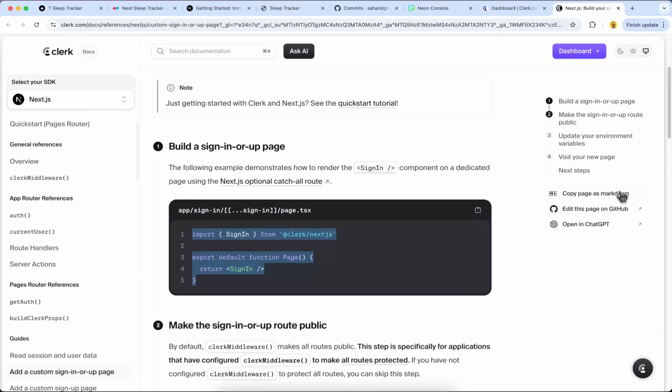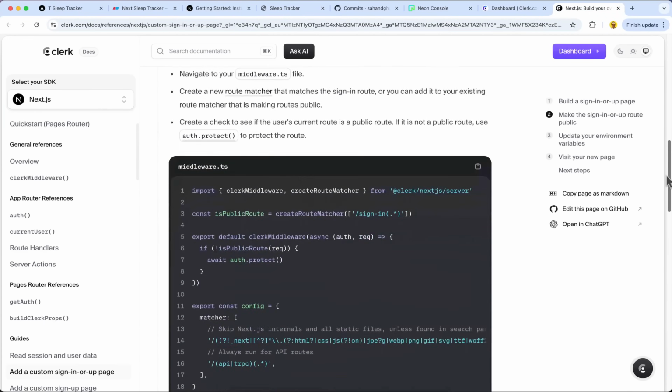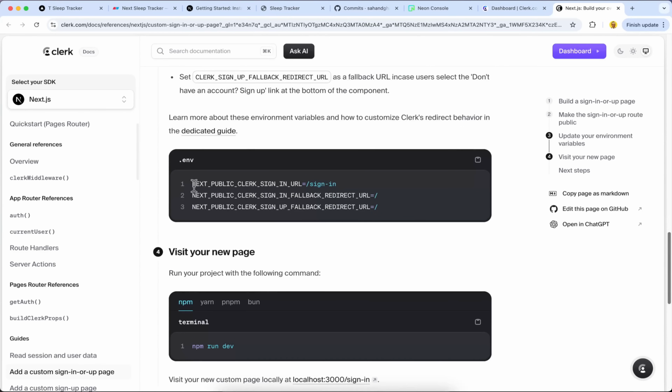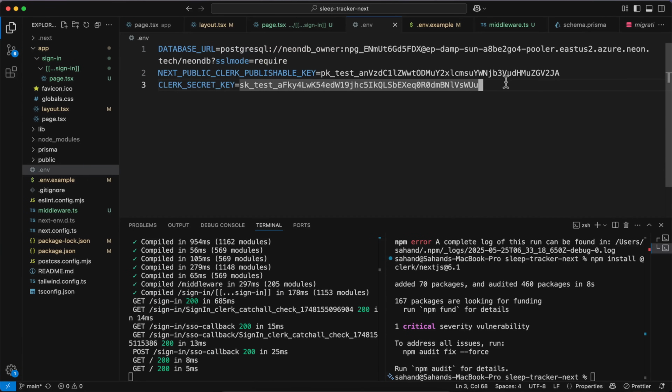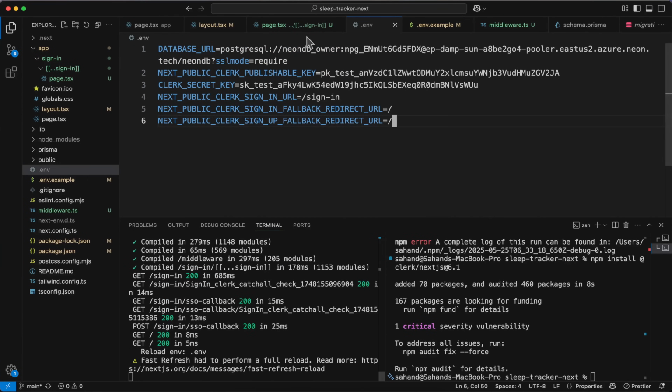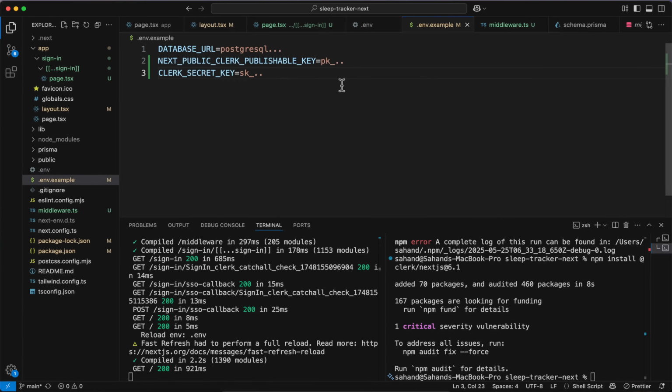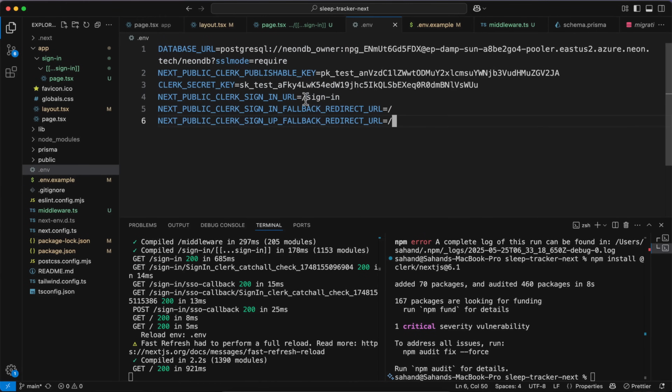So in order to be sure that everything goes smoothly, we need to add these 3 variables to our .env file. So we go to .env and paste these 3 here. And also we can do it in our example as well. So this one is going to mention the sign-in page is this, and if the sign-in is successful, we're going to be redirected to the home page. And also if the sign-up is successful, we go to the home page as well.